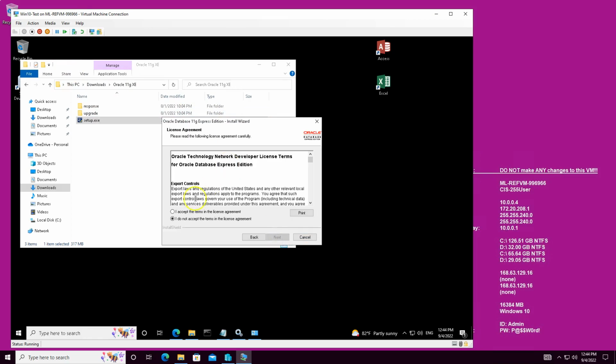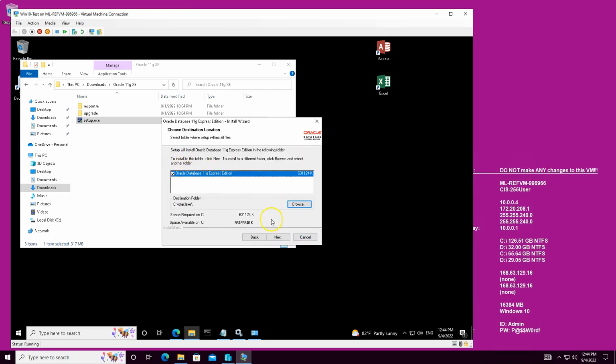Okay, so we'll hit next here. You're going to have to accept the terms of the agreement. Your choice to read it or not. You have to have gone to Harvard Law School, excuse me, to make heads or tails of this. Yes, that's the only choice.